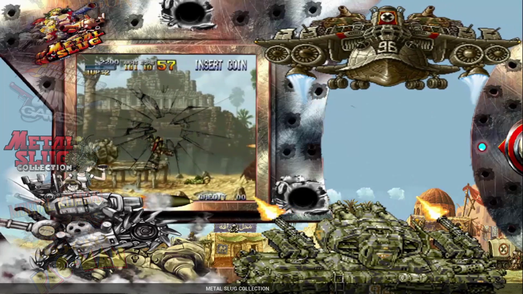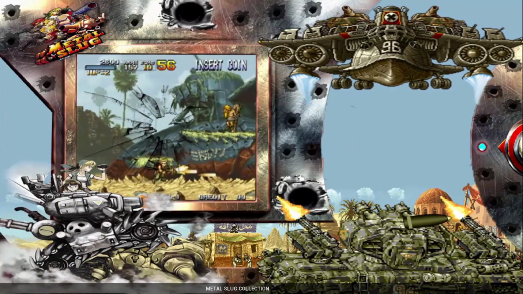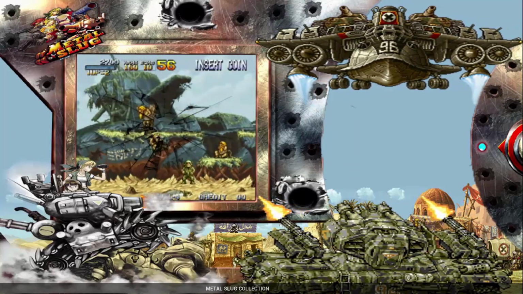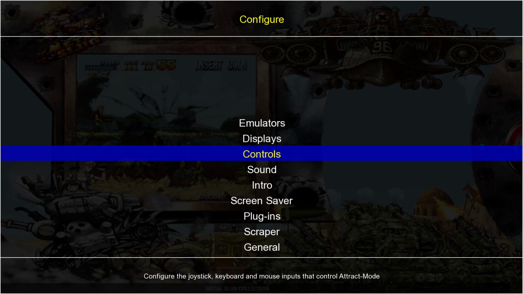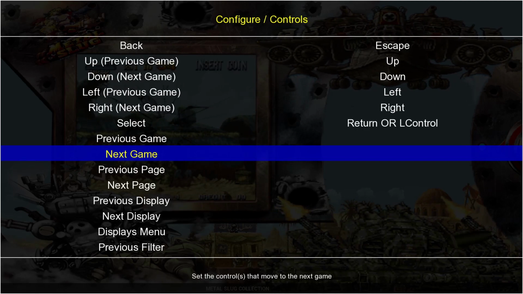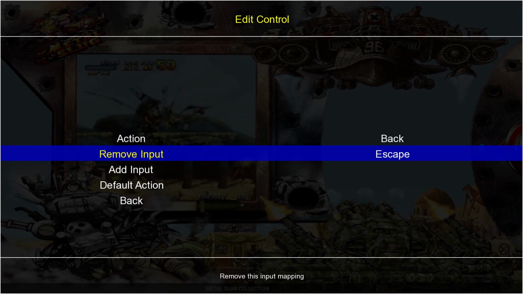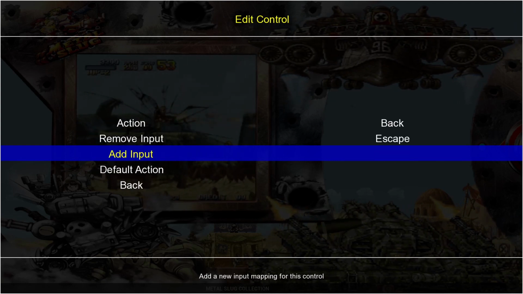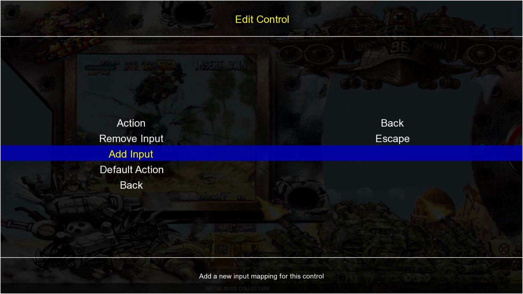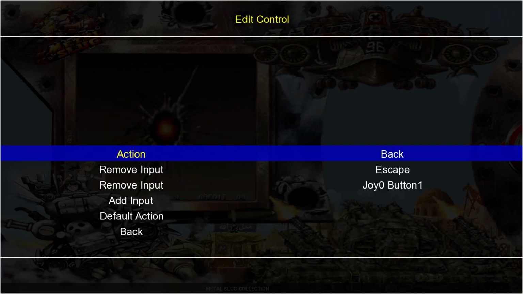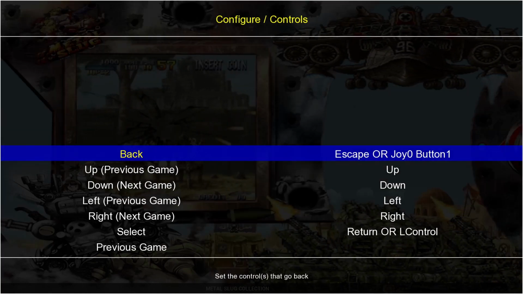So I am using an Xbox One controller, wireless, but whatever controller you want to use. So we're going to press tab on our keyboard. We're going to go up to controls and we're going to press enter. Now we're going to go all the way up to back, press enter, and we go down to add input. So I'm going to use the B button on my controller. So I'm going to press add input, I'm going to press enter. Now I'm going to press B on my controller, and if I press B again, I can back up.